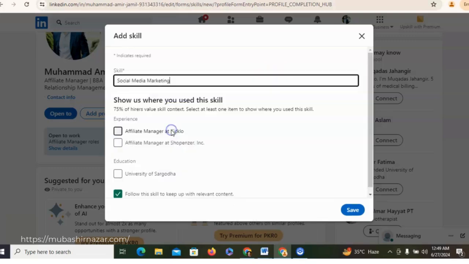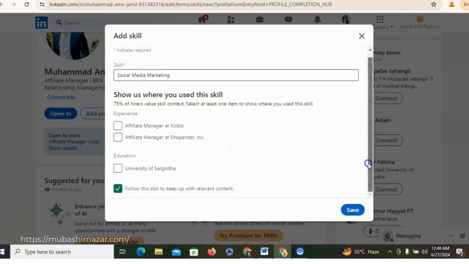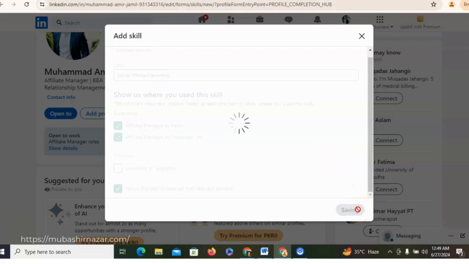For example, I'm writing social media marketing here, and then you need to select the company this skill is related to, such as affiliate manager at Kiklo or affiliate manager at Shopinzer. For example, I am selecting affiliate manager at Kiklo and Shopinzer. This skill is related to both companies, and then you just need to click on Save.